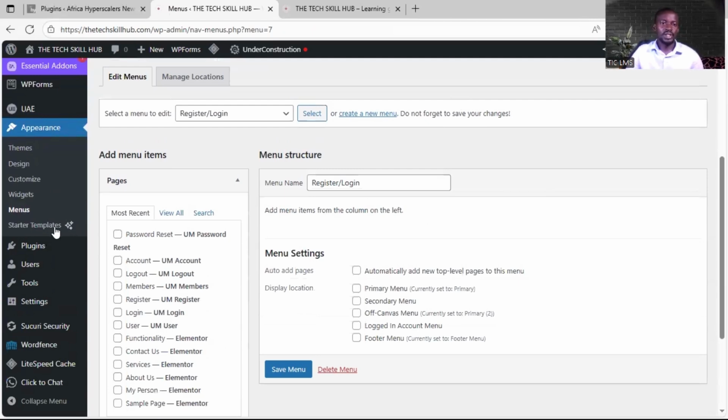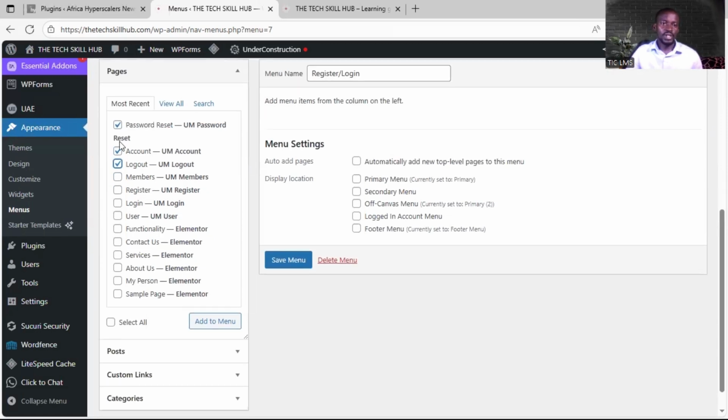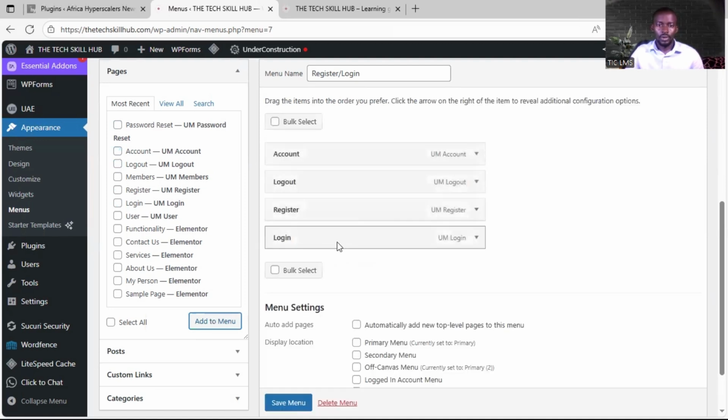Okay, so once that has been created, the pages that were created from the Ultimate Member plugin, here they are. So we are going to select. Now, I'm going to select not all of them. I'll select some that I need. So I'm going to select register. I'll select login. I'll select account. I'll select logout. And then I'll add to menu. I'm going to rearrange this by dragging. So I'm going to put my register here. I'll put my login here. All right, so just in this order.